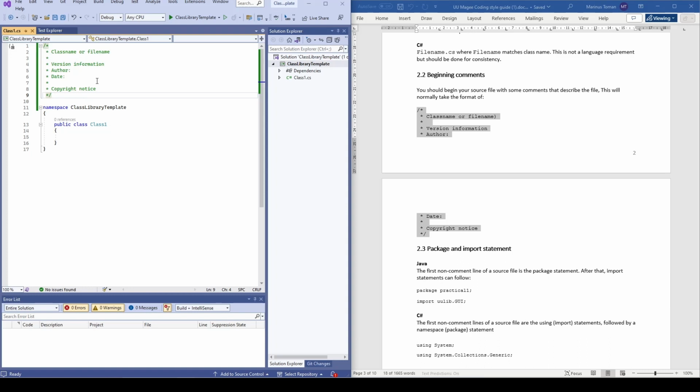So I've created a class library project here in the interest of time, and you could do this with any type of template, like a console app project or whatever. So I'll just go with the class library one. I'm taking the beginning comments from the code and style guide, copying them to the top of the default class that was created when I created this new class library project. I've just called mine class library template for the time being.